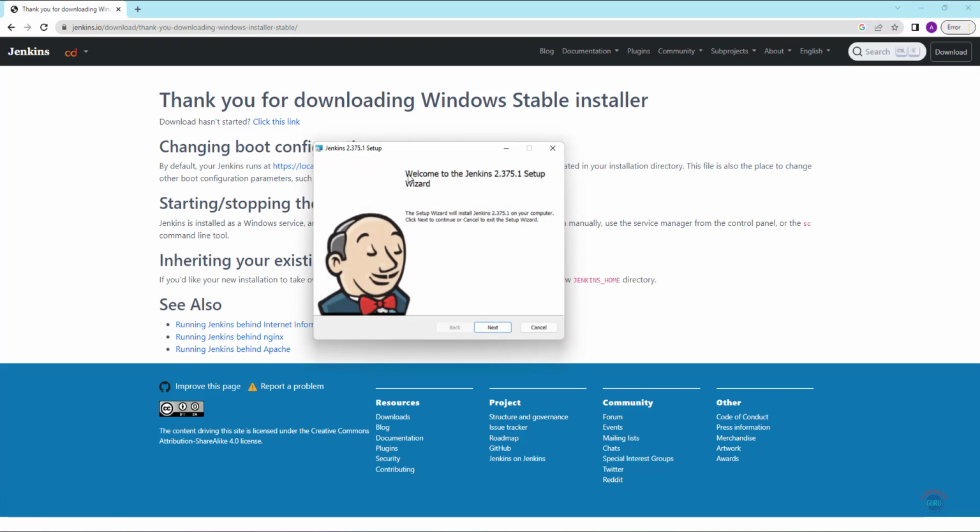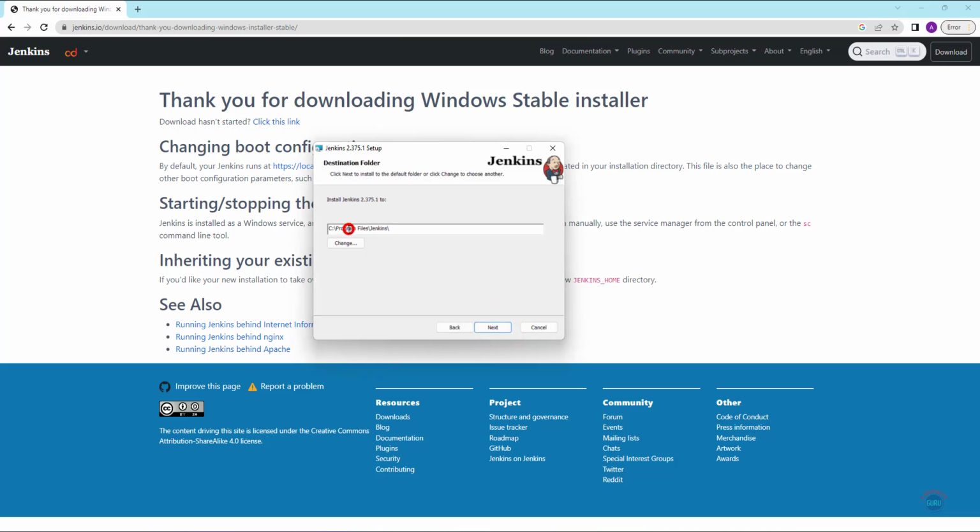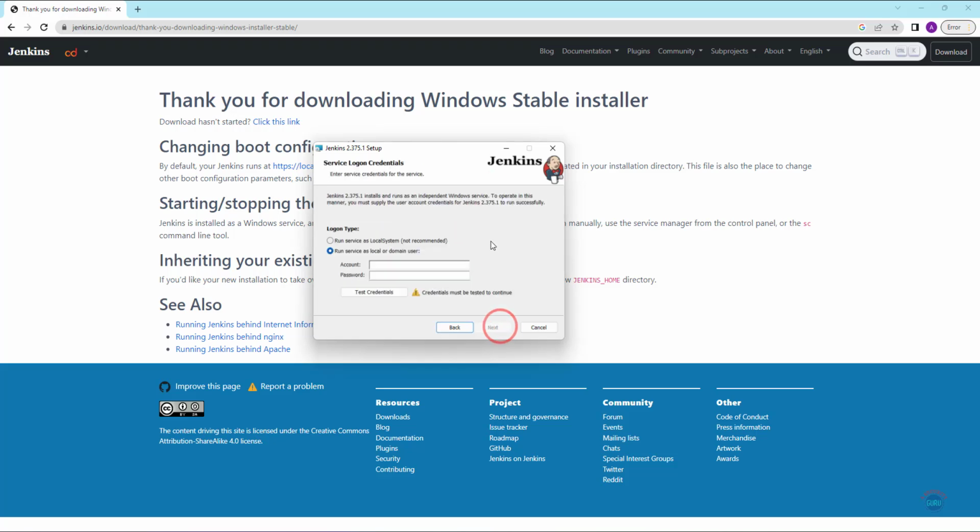Now Jenkins installer has been opened. Jenkins 2.375.1 setup wizard is open. Let's click on next button. I'll use the default location to install Jenkins, but you can choose any other location as well. Let's click on next button.